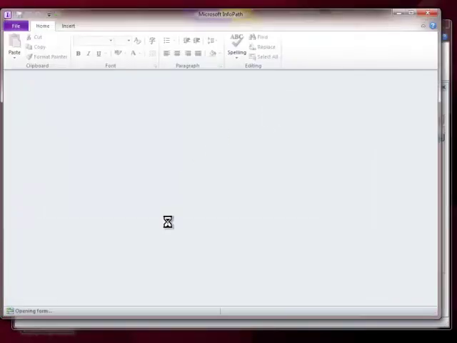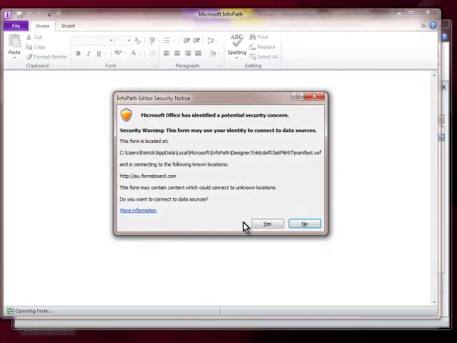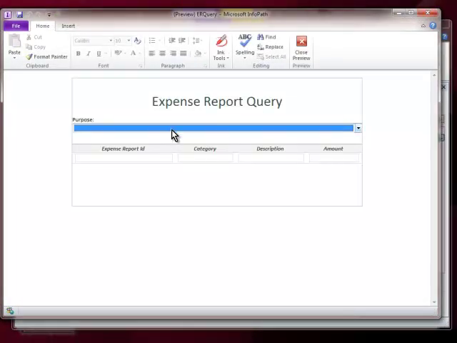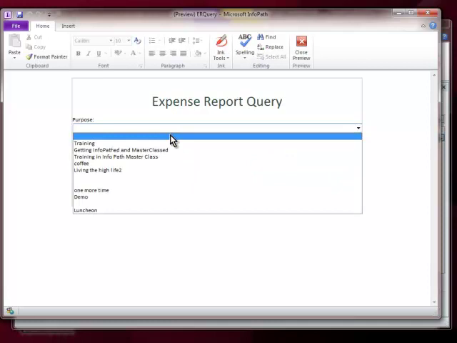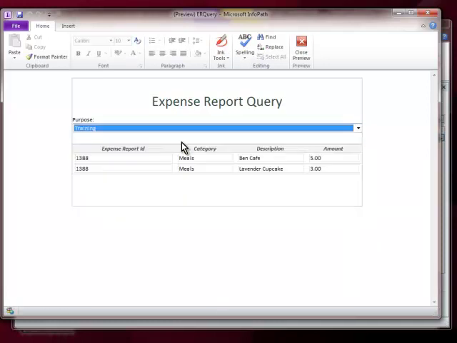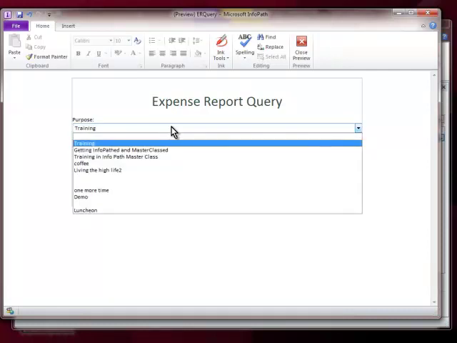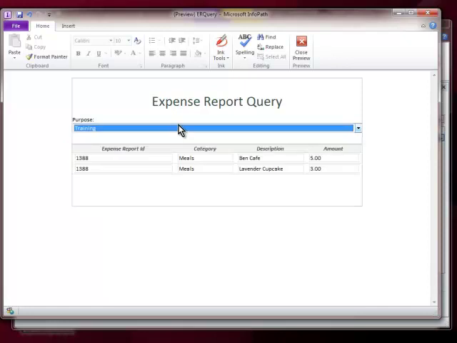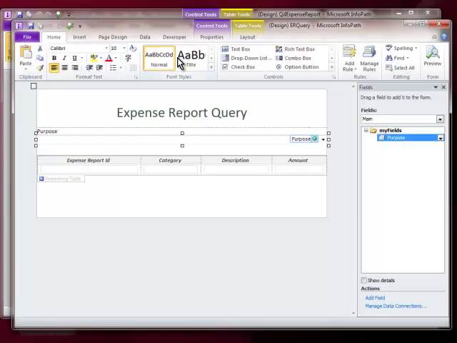The preview is going to connect to the web service and get the purposes of the expenses. You can see that one of those purposes is this training here, and that purpose is the last one I added. Actually, that's different. So the web service here is connected to a different server. Let's just take a look at that.